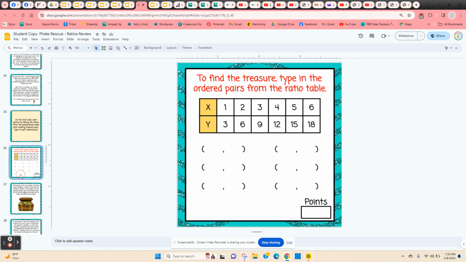Then they're going to take the values from this proportional table and they're going to create ordered pairs. So here they just type 1, 3, 2, 6, and so on. So they get these values from the table.